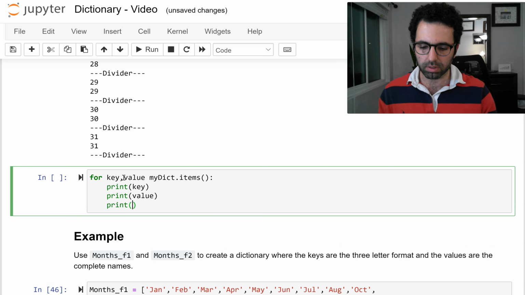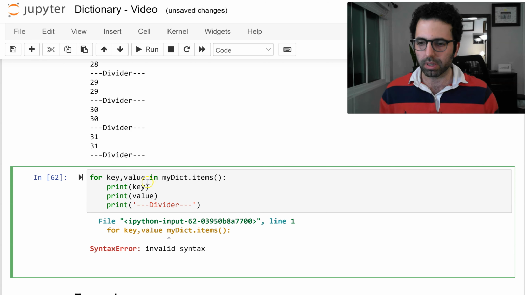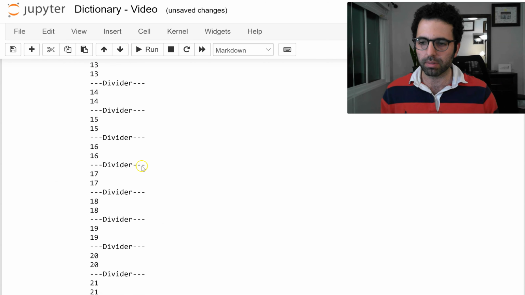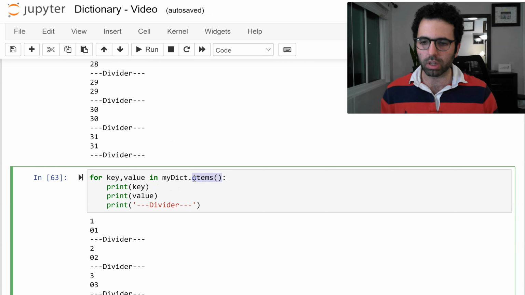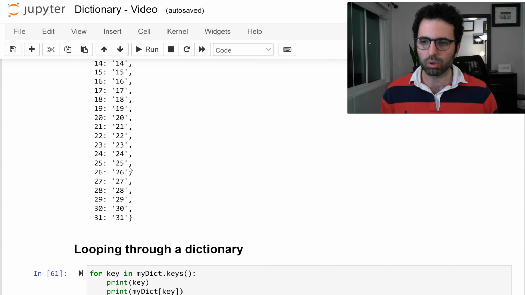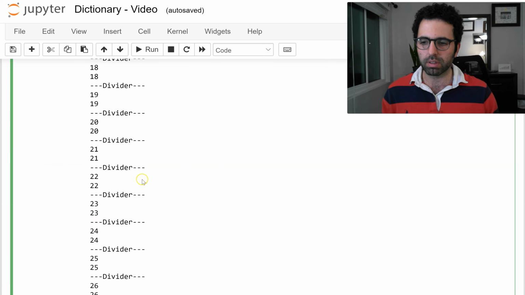And print the divider. There we go. Having a syntax error, and there we go. Alright, so the difference between these and the previous one is I'm using .items, and now I don't need to do any accessing, right? So I've got the key and the value, but here I need to access the dictionary for the value using the key here, right? So the second way is much more neat.